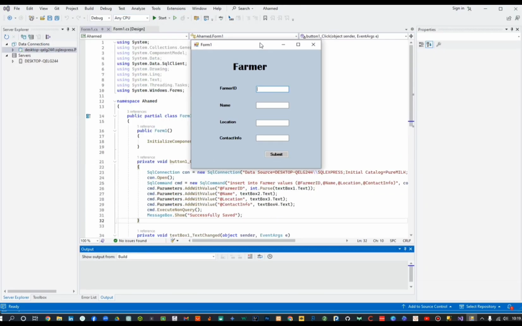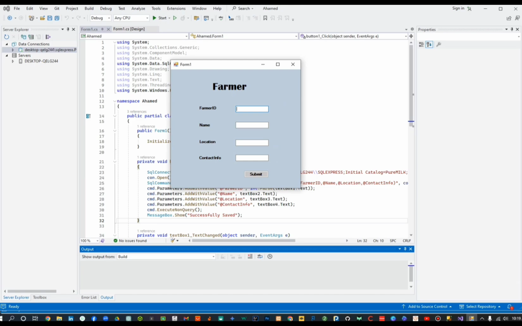Here you can see, for example, I am giving an ID of just 100, and the name is John, and the location is California, and the contact info I'm just giving 000. After submitting I got the successfully saved message.